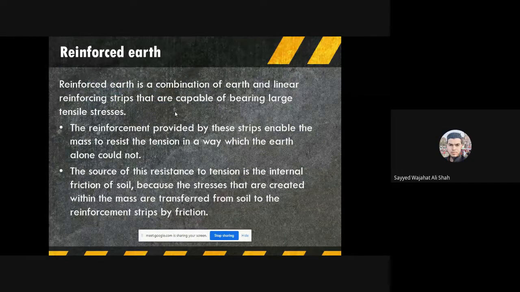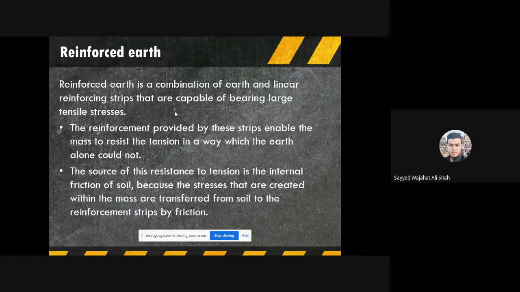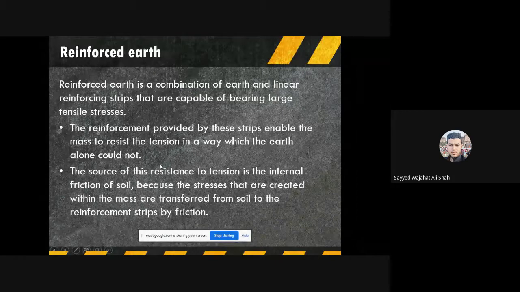Thank you, Akib. Bismillahirrahmanirrahim. Now I will proceed further with the reinforced earth. Reinforced earth is a combination of earth and linear reinforcing strips that are capable of bearing large tensile stresses. Means these reinforcing strips increase the tensile strength of the soil. The reinforcement provided by these strips enables the mass to resist the tension in a way which the earth alone could not. And the source of this resistance to tension is the internal friction of soil.